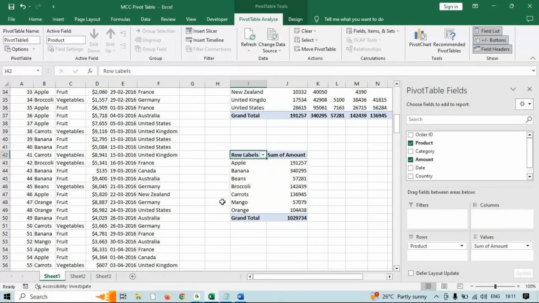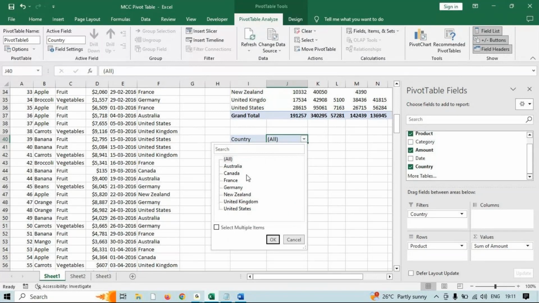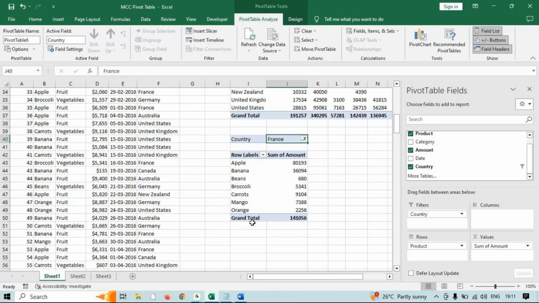France comes under where? Country. So only one means I'm talking about what? Filter. Take the country to filters. So country will show all this. So click on this arrow. We are talking about only France. So select France. If multiple, click on the checkbox and choose multiple. So now only France. Select France and click on OK. So now this is a report.